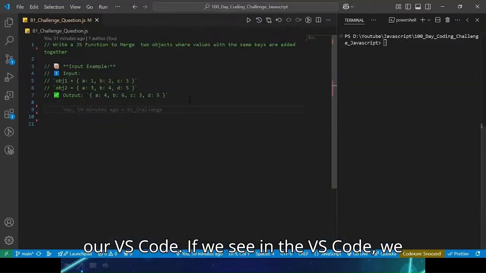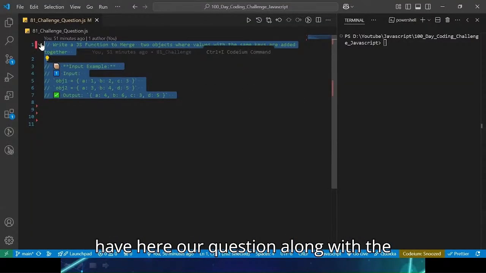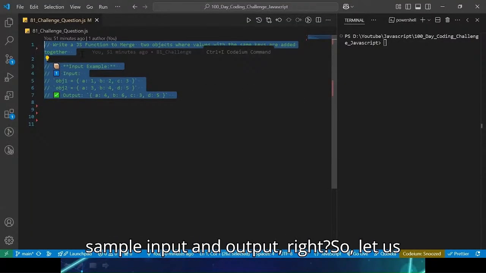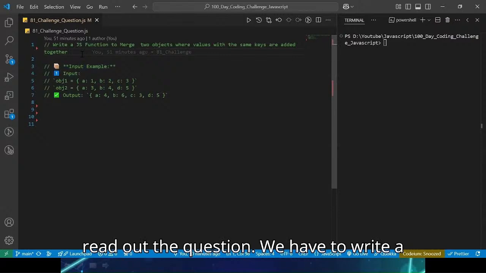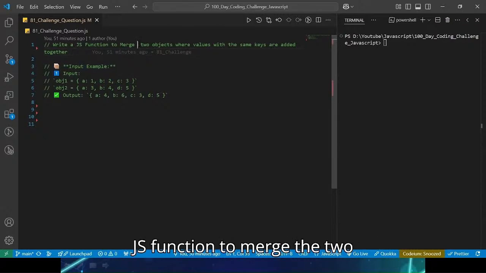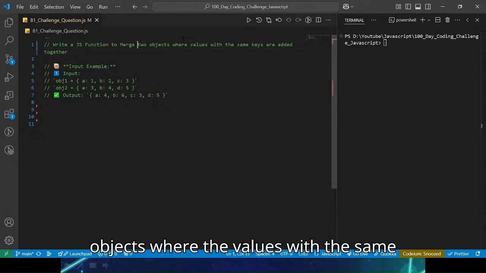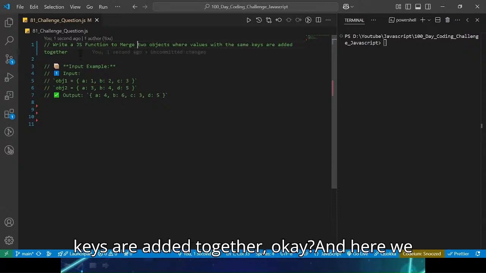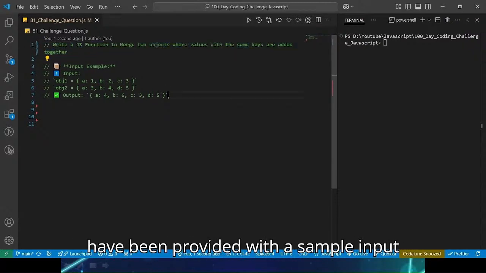If we see in the VS Code, we have our question along with the sample input and output. So let us read out the question. We have to write a JS function to merge two objects where the values with the same keys are added together. And here we have been provided with a sample input and output.